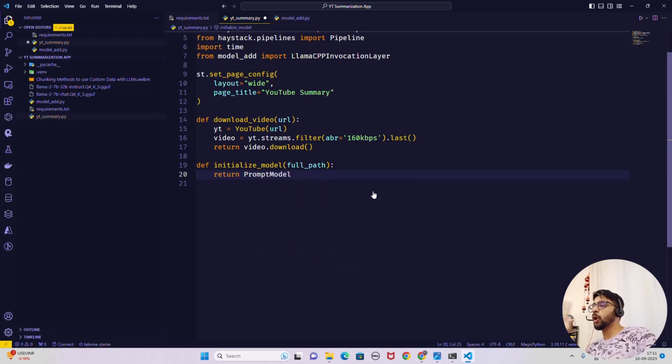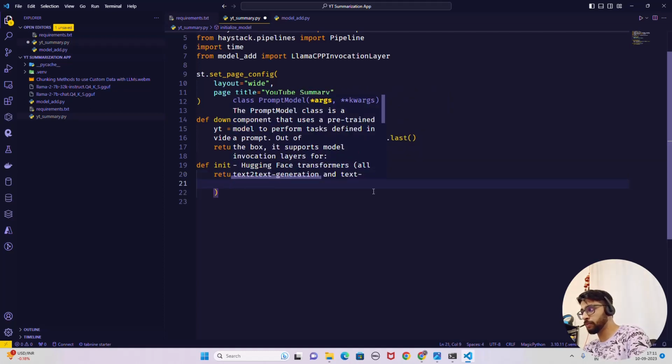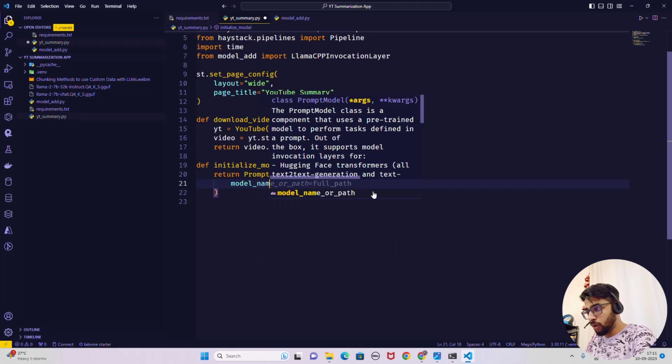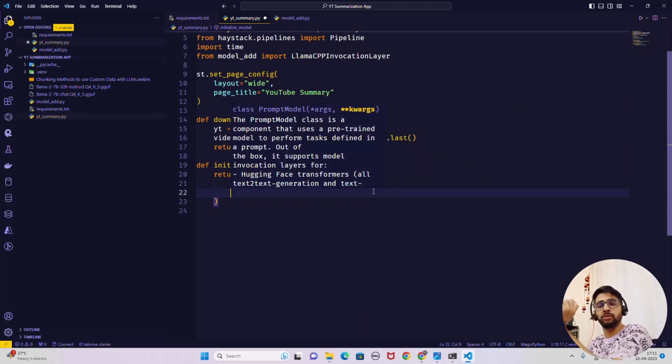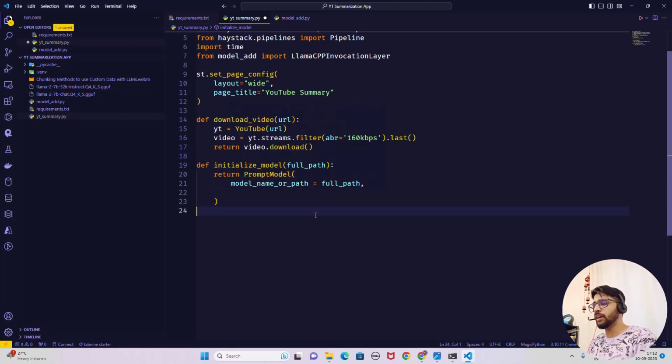Now inside this prompt model I can use the path first. So let me do model_name_or_path. This is what it looks for, and it is your full path, which is your model path. And now you have to define your invocation layer, which invocation layer you want to use if you are trying to integrate open source large language models in the Haystack framework. If you don't want to use open source, it's very easy. You just do model_name_or_path, GPT-4, and the next is the API key, and you give your API key to create this prompt model here. That's what I'm not going to use, because we are going to use an open source model. So model_name_or_path is your full path.